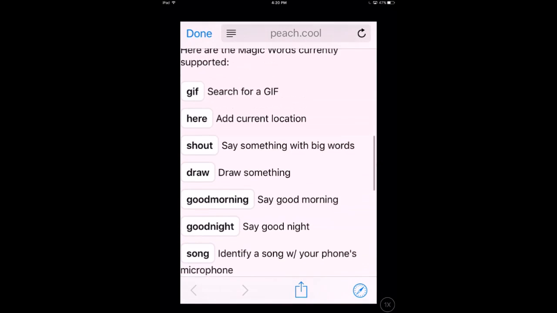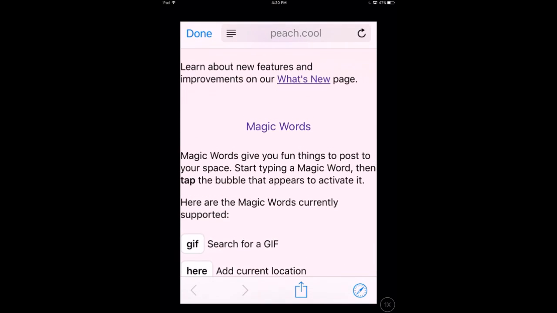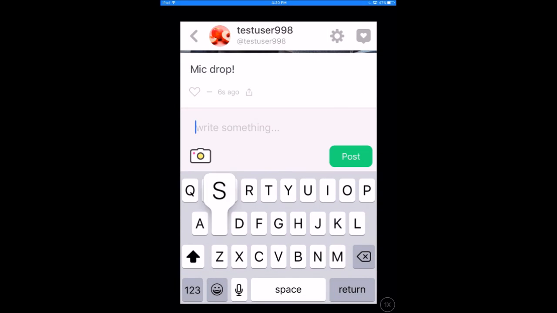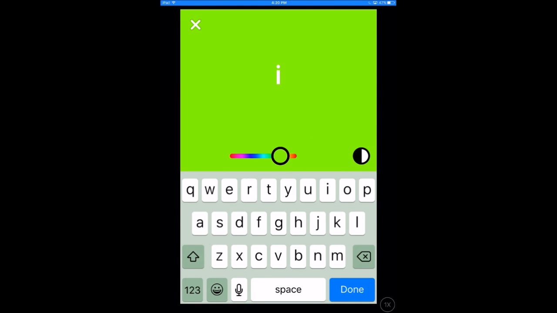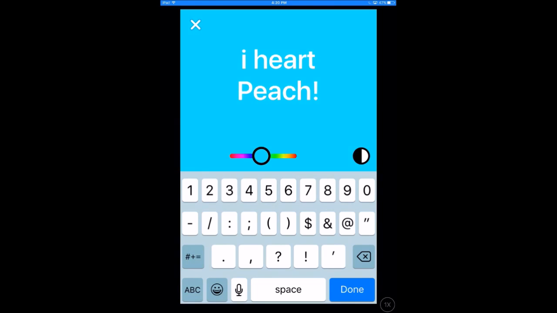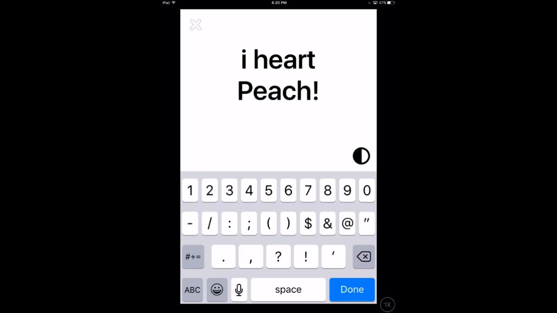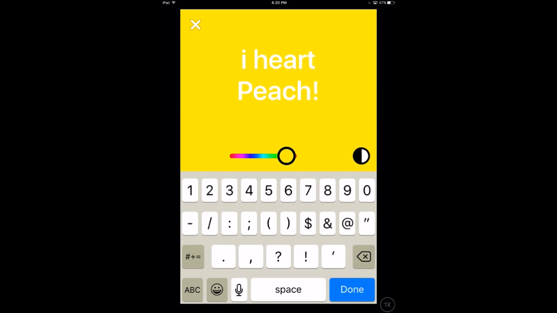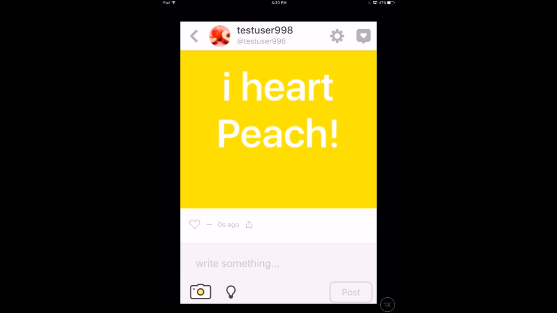So taking a quick look, there's GIF to search for animated GIFs, adding location with here, shout, say something in big words. Let me try that one. So I go back to type something and I activate the keyword shout, the magic word, big words. That simply works like this. And it's rather basic, although it reminds me a bit of the Snapchat text ability. You can't exactly reposition your text. Right now I'm currently tapping and dragging and I cannot reposition the text. I have background color picker, or simply black text, black and white that is, or color text. Let's say go with that. Done. Post. So now I've got this big text block.